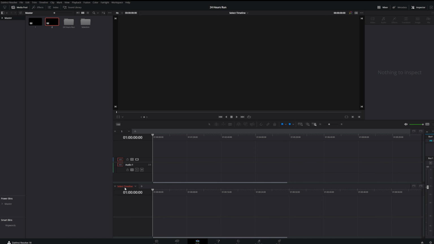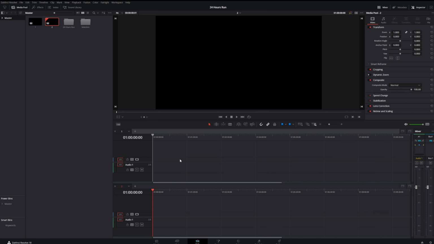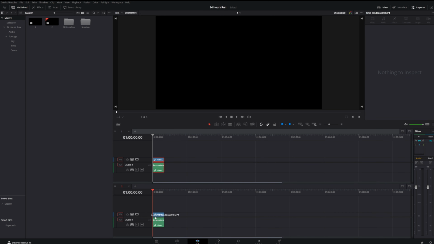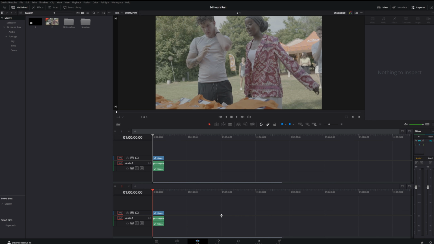The only thing left to do is selecting our timeline. We go to media pool, select number two, and bam, here you have it. You have two timelines on top of each other. Now you can start to select clips from your timeline number one, grab them and just put them in your timeline number two. So let's say that you want to add a third timeline.